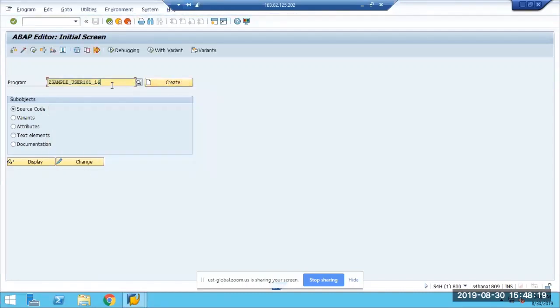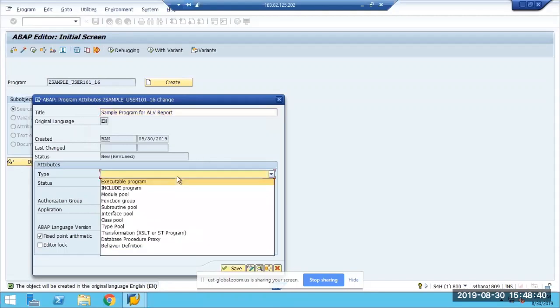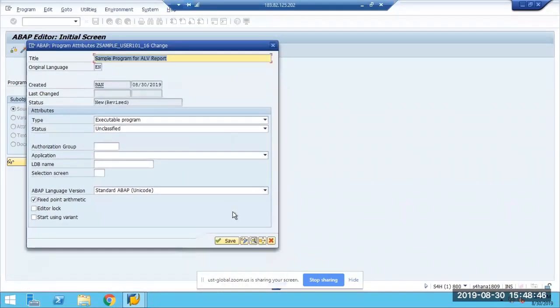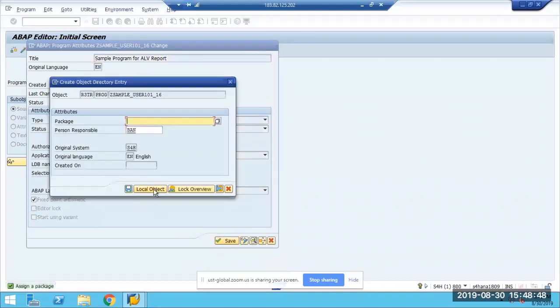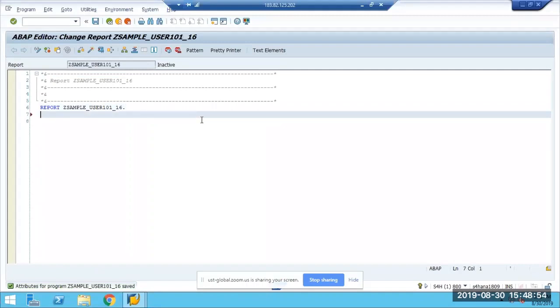How many programs have you written till now? Can someone tell me the count? The programs count. Who has done more than 10? Nobody. Nobody has written 10 programs. I did.